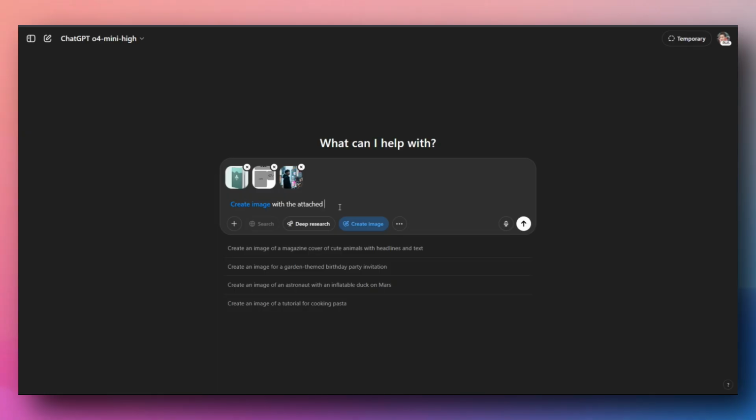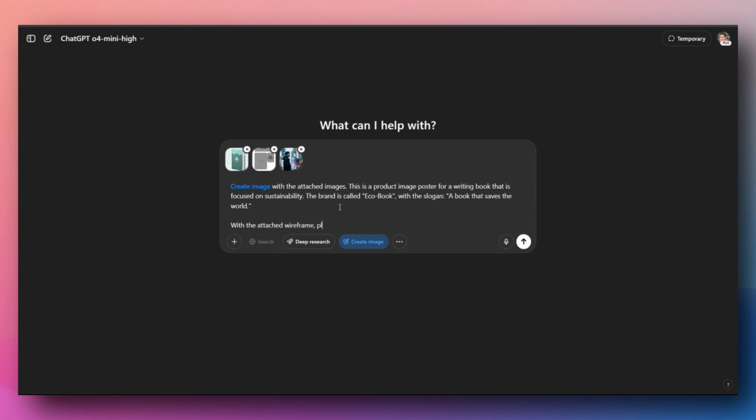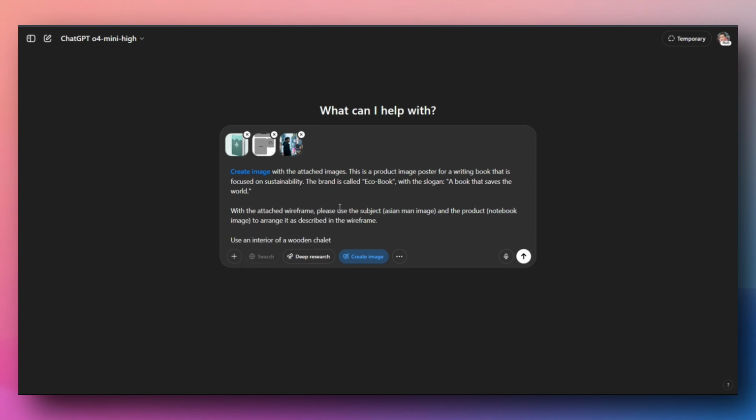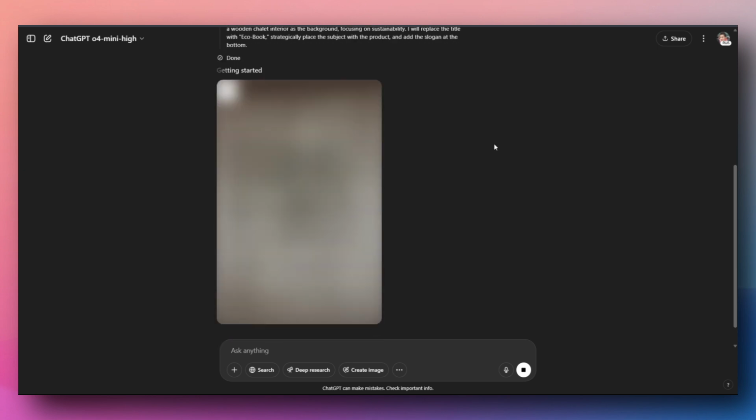So first, upload your wireframe, the product, and a picture of the person, and type in a prompt that looks something like this. We want to make sure we're clear on the title of the product. In this case, it's EcoBook. You also want to include the slogan as well, as this matches the wireframe there. I wanted to make sure that ChatGPT knows to use the subject, the photo of the Asian man, plus the product, which is a notebook image, to arrange it as described. And I describe an interior of a wooden chalet as a background, focusing on themes of sustainability.